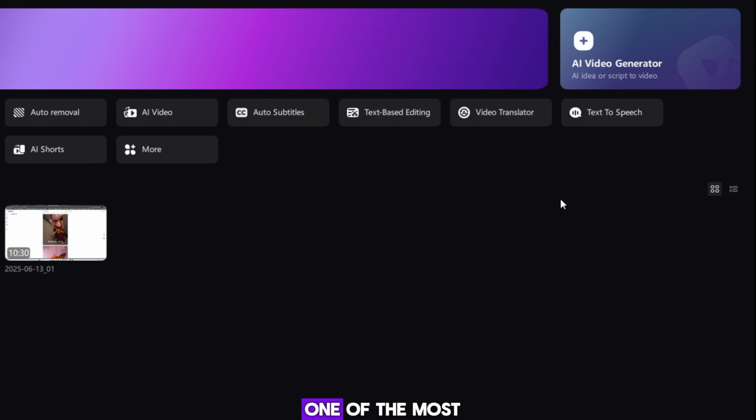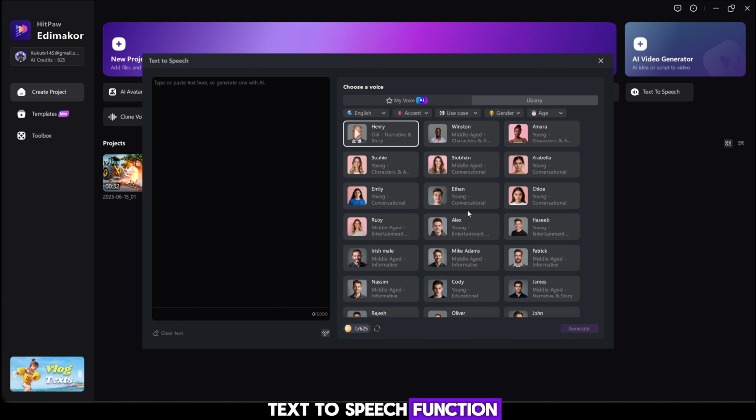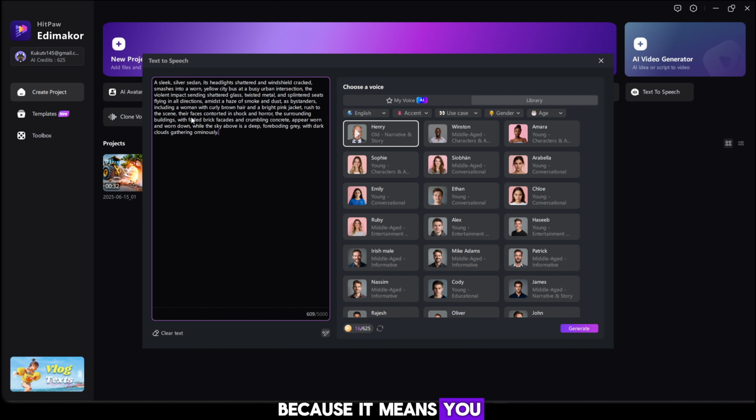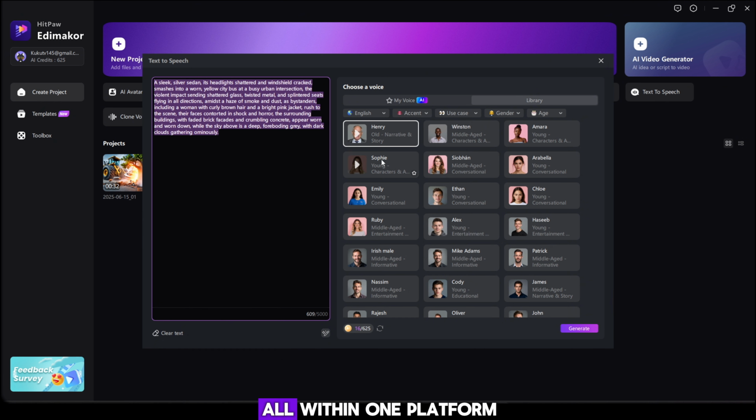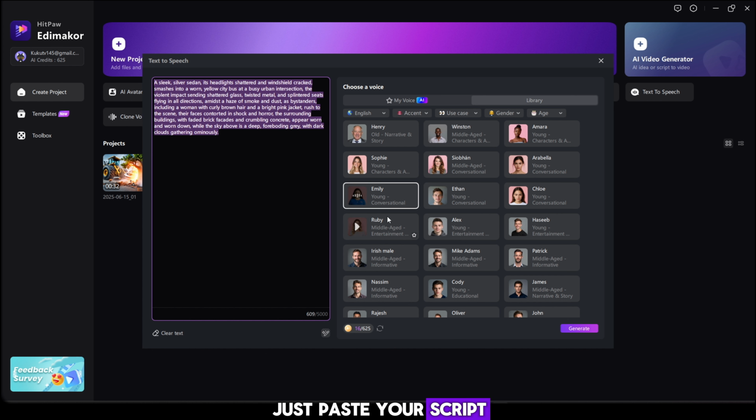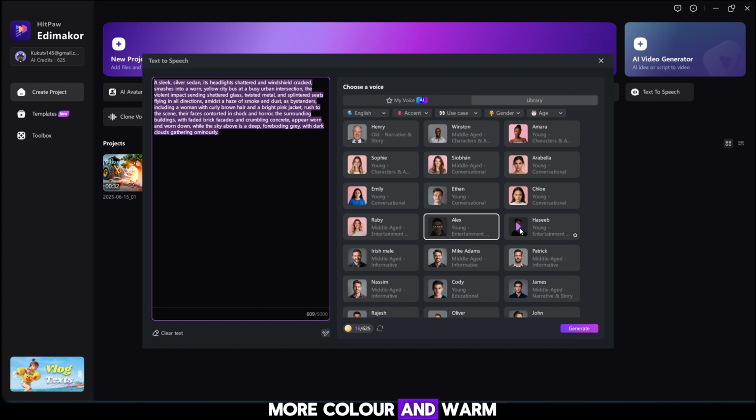Now let's talk about one of the most powerful features in this tool, the text-to-speech function. This feature is absolutely amazing because it means you can now create a complete animated video from start to finish, all within one platform. You don't need any extra software for voiceovers. Just paste your script, choose from a wide range of voice options, and generate a natural, realistic voiceover in seconds.